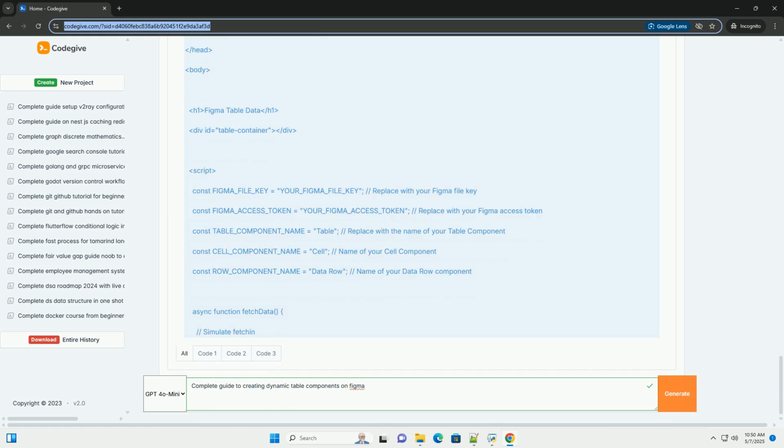Double check your Figma access token and file key. Make sure your API requests are correctly formatted. Component not found. Verify that the component name in your code matches the component name in Figma exactly, case sensitive. Also, ensure the component is published to the team library. Layout issues. Inspect the auto layout settings of your table component and its child elements. Ensure that the resizing and alignment are configured correctly.